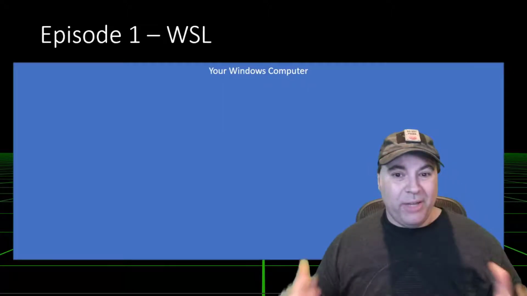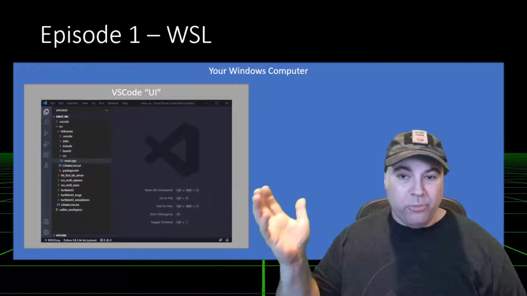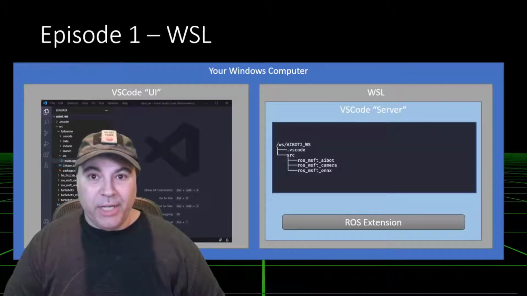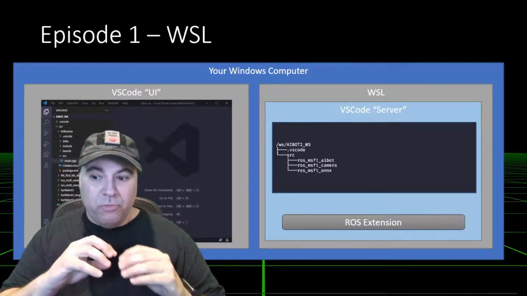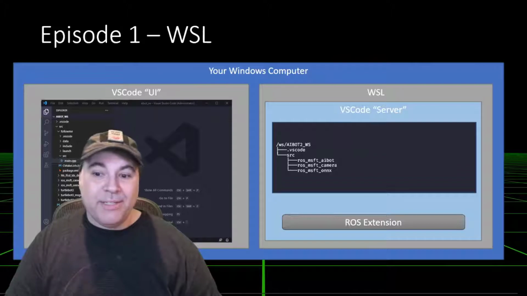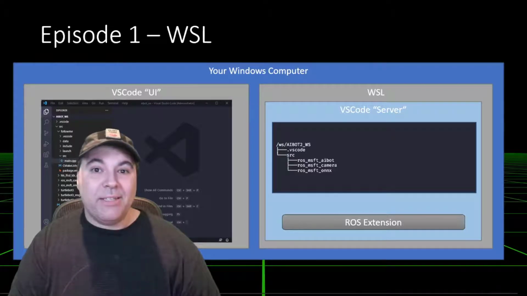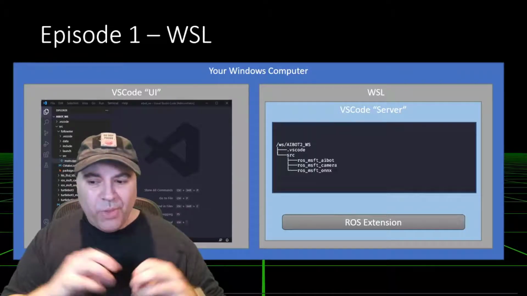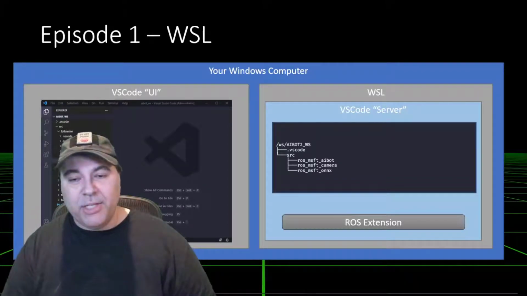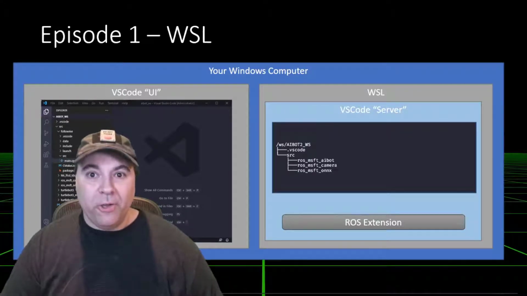So on your computer, you have two different environments. On one hand, you have the Visual Studio Code running on the UI thread, and then you have the Windows subsystem for Linux. Visual Studio Code is actually split into two pieces. It has a UI process and a service process. That service can be installed remotely, either in containers, over SSH, or in this case, the Windows subsystem for Linux. When it does that, it'll actually install the Visual Studio Code ROS extension in that service, and the extension acts as if it's running on a Linux device.